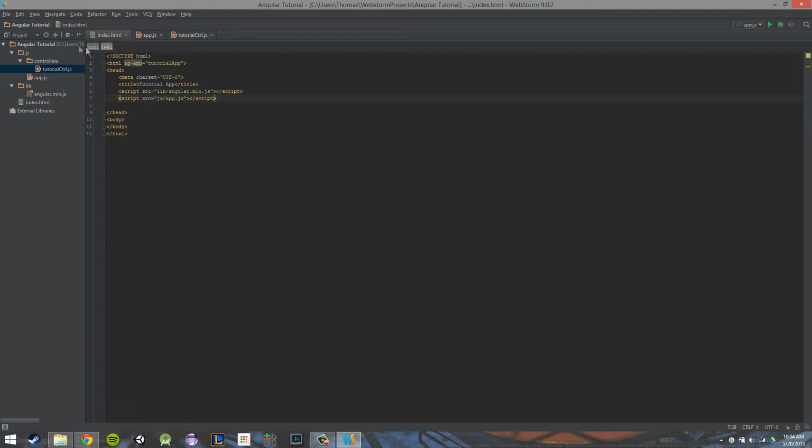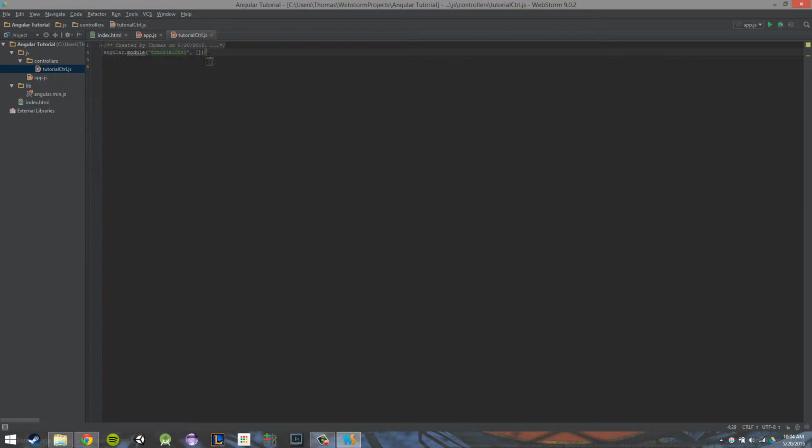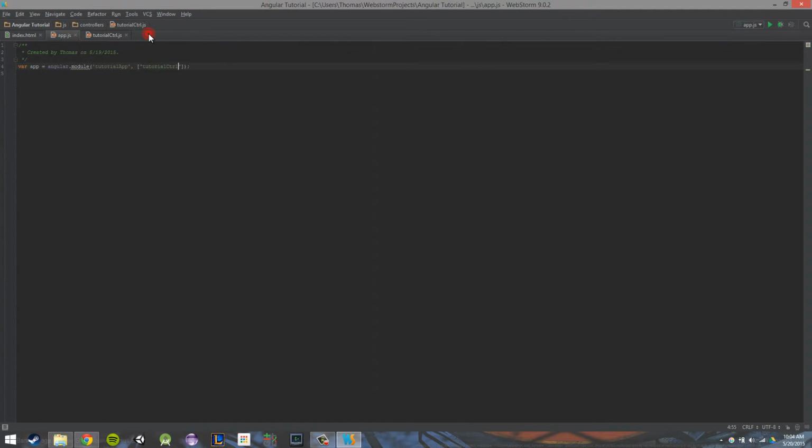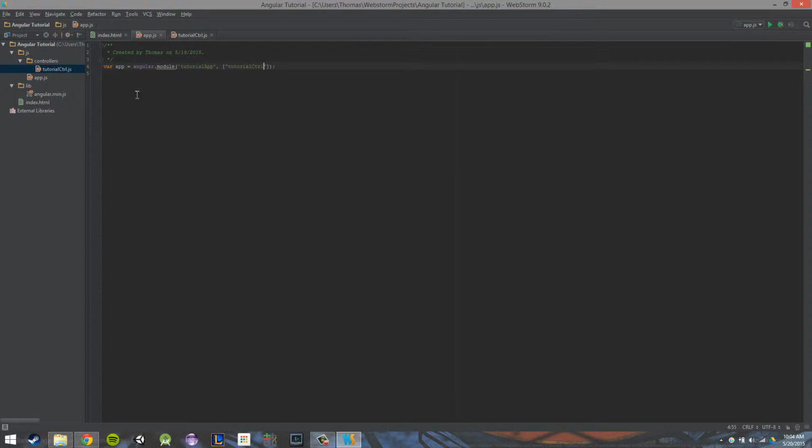So the first thing we're going to do is, we created our module in a previous video and we named it Angular Module Tutorial Control. Well, I want to make that a bit more specific and name it Tutorial Control Module. Because I changed that name, as you probably guessed, I need to go back to my app.js and state that it's no longer dependent on tutorial control. That doesn't exist. It's now dependent on tutorial control module.